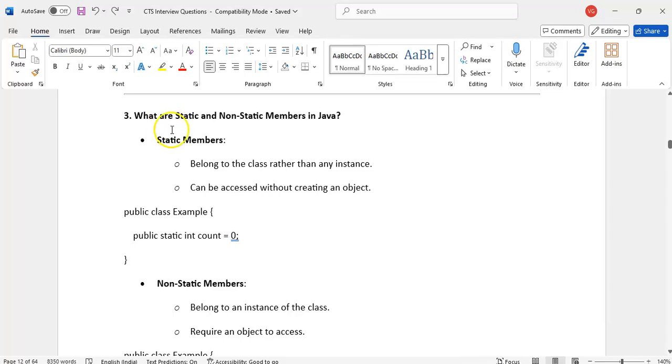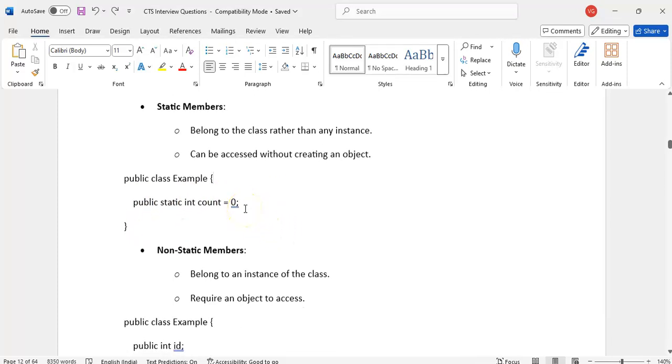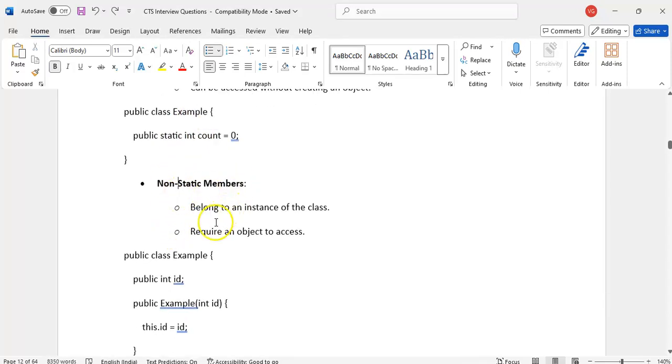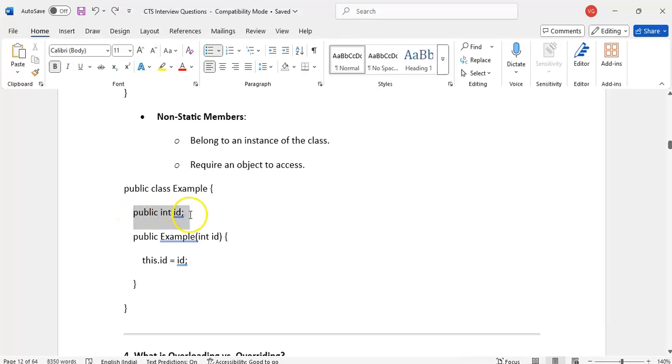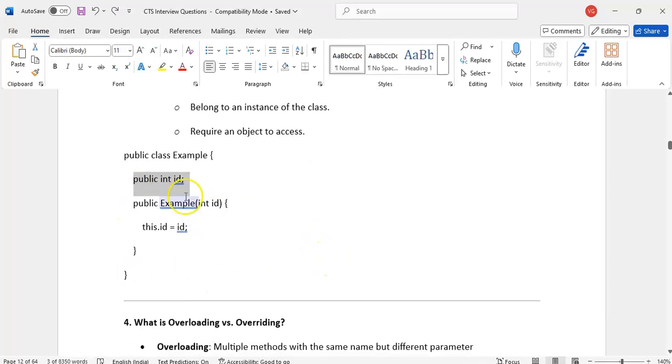What are static and non-static members? Static members belong to the class level, not to the object or instance. They can be accessed without creating an object, directly by using the class name. For example, public static int count = 0. How to access? Directly, Example.count. Non-static members belong to the instance of the class. Whenever we create the object, we can access the non-static instance variables. Here we create the object and access it.